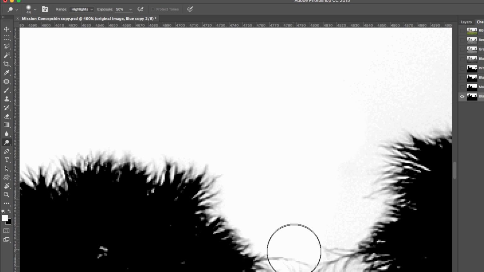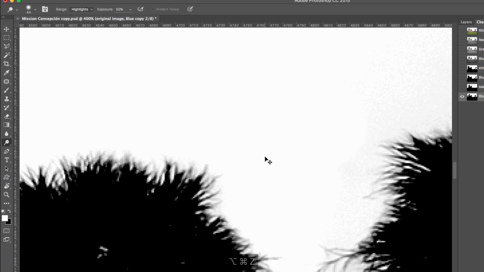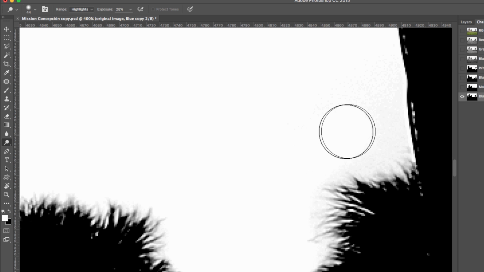Now, see what it's doing to that branch right there? So I'm going to undo that a couple times and go back. Oops. Oh, man. Okay. We can just not make that 50%, but about, let's say, 28. See how that works. Now you may have to go over it a couple times. This is working in one stroke up here because it's, I guess, obvious to the tool that it needs to go.